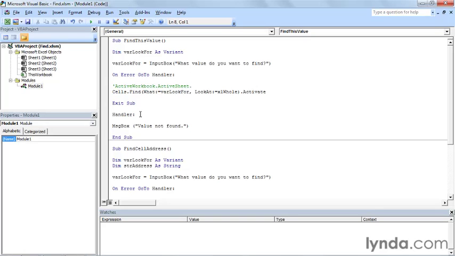So if the user types in a value that does not occur within the worksheet, we come down here to handler and display a message box called Value not found. So that's the error handling. But the next line is how we find the value within the worksheet. We use the Cells object. Now, Cells is a type of Range object, so we can still use the Range object's Find method. And then we need to tell the Find method what to look for. In this case, we have What and LookAt.